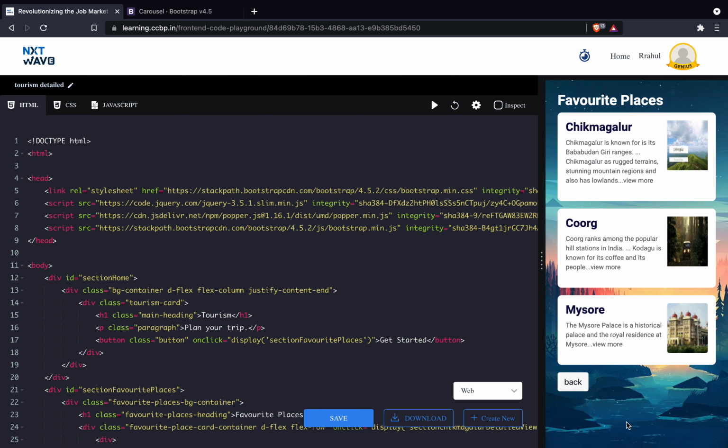After clicking this, we came to another section, and I have named this page the favorite places section. In this you can see three places of Karnataka: Chikmagalur, Coorg, and Mysore. As you can see, these three places are in separate cards. In each card, I have added a heading, a paragraph, and an image regarding the place. And at the bottom of the page, I have added a back button also. By clicking this back button, you will be directed to the previous page, that is the home section.